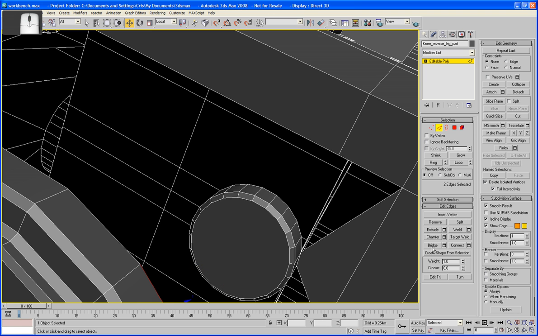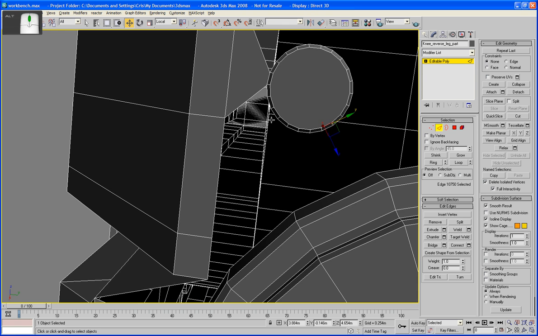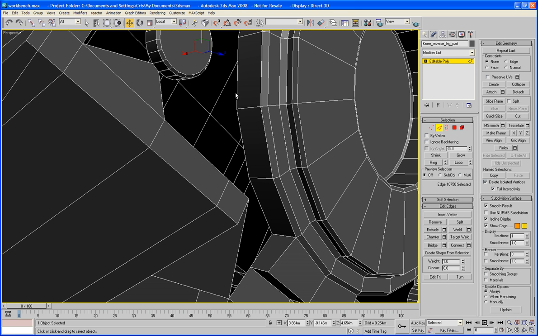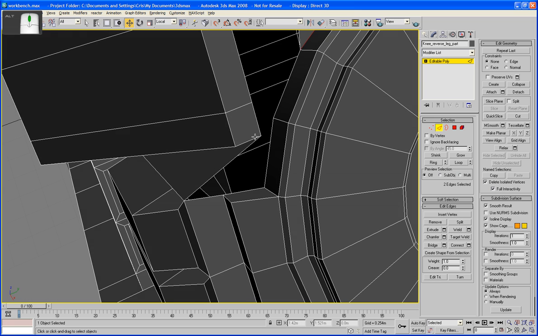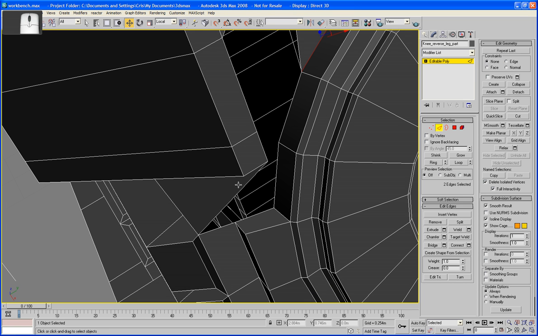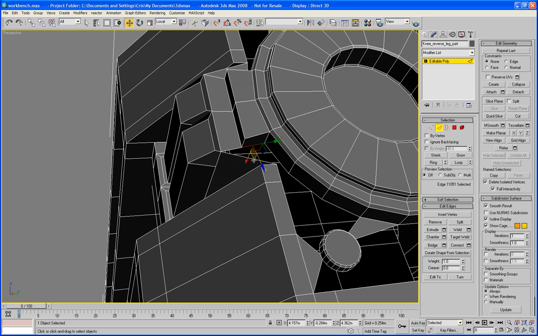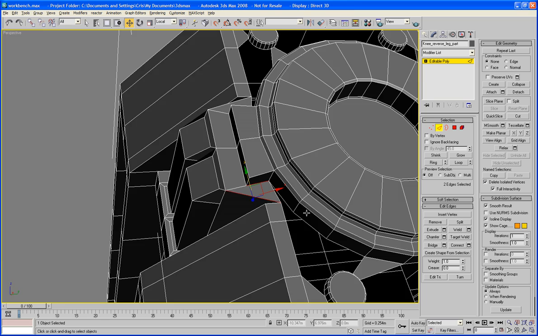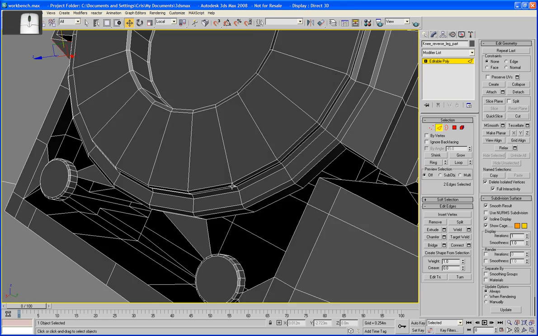Just going around closing up a few gaps here. It just tidies it up for me. Okay. Technically I can bridge this and this, and by doing so I'll make my model a tiny bit neater. Okay, and then do the same over here, because of course I don't have symmetry on.